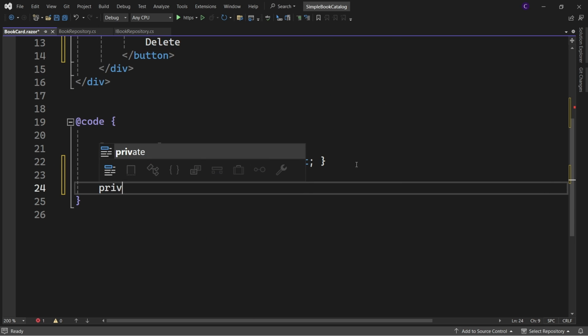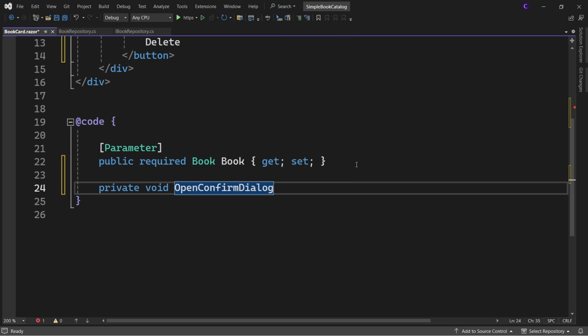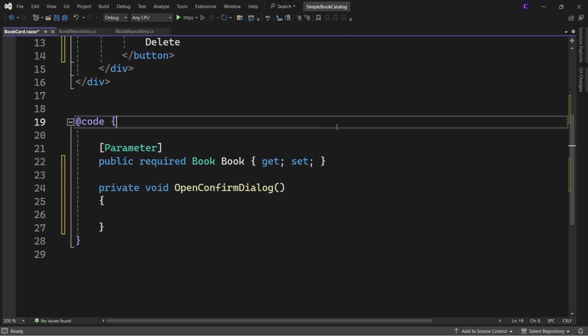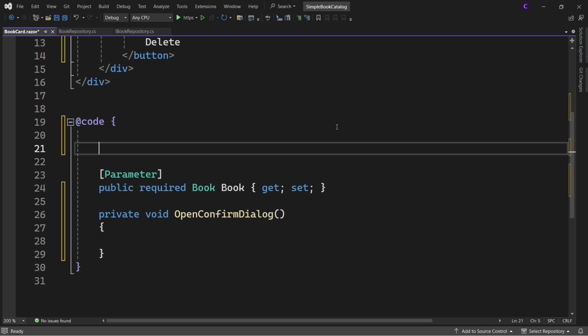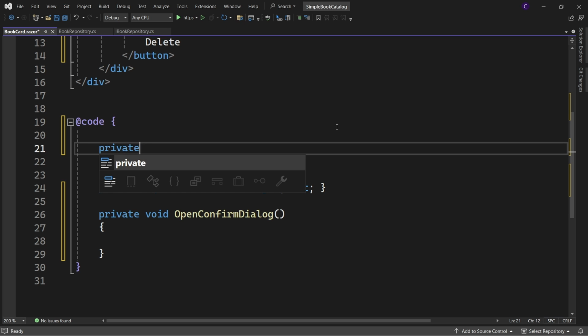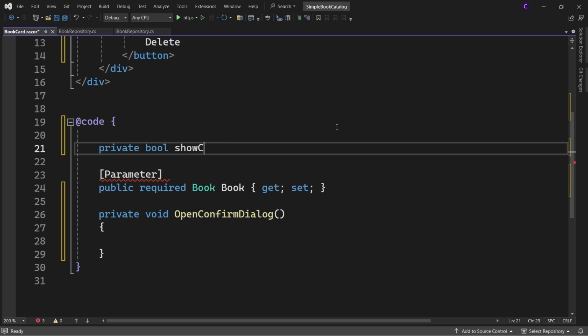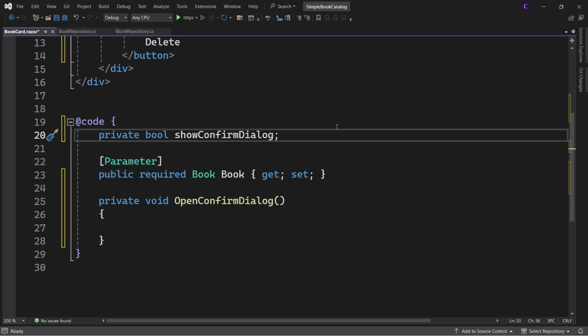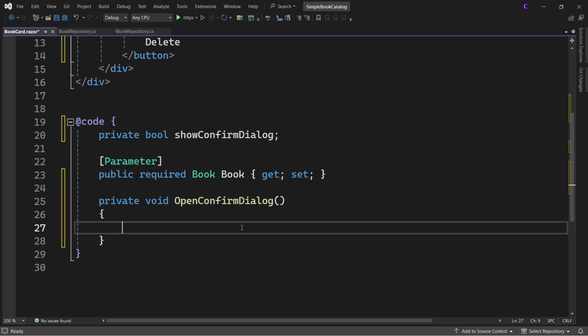Now let's define the OpenConfirmDialog method in the code block below. So say private void OpenConfirmDialog. Now let's create a private boolean field for showing the dialog. So say private bool showConfirmDialog, and within the OpenConfirmDialog method, set showConfirmDialog equals true.